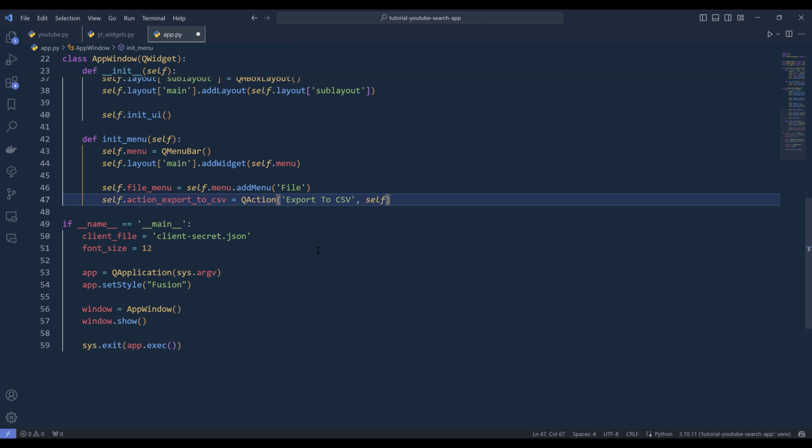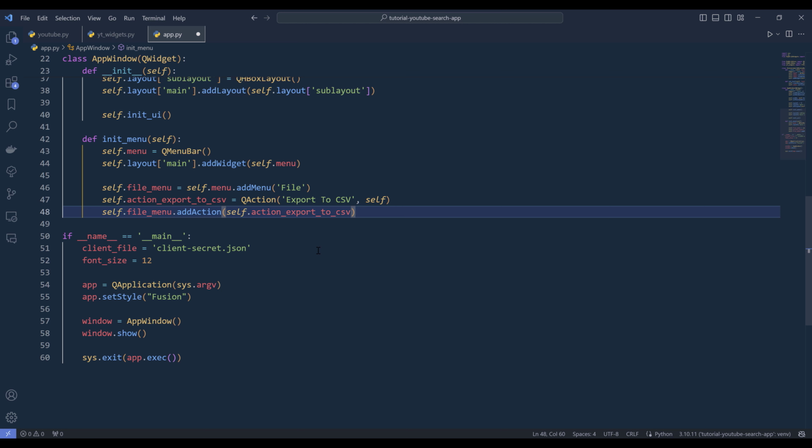Instantiate an action for exporting data to a CSV file using QAction, passing Export to CSV as the label and self as the context to which the action belongs. Store this action in self.actionExportToCSV. Add the export action to the file menu using self.fileMenu.addAction(self.actionExportToCSV).